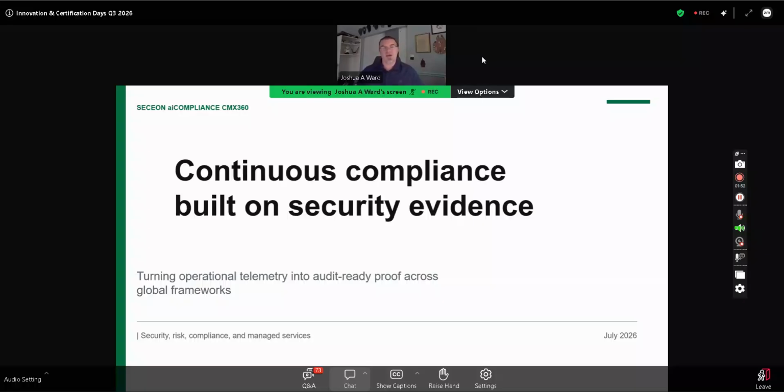So one final note before we begin. Throughout the presentation, I'm going to show some performance metrics, efficiency gains, compliance outcomes, operational improvements that are all reported by Sekion. These figures are useful because they help establish the value hypothesis of CMX 360, and they illustrate what may be achievable under certain conditions. Obviously, your results vary. However, they should be viewed as directional rather than assumed outcomes.